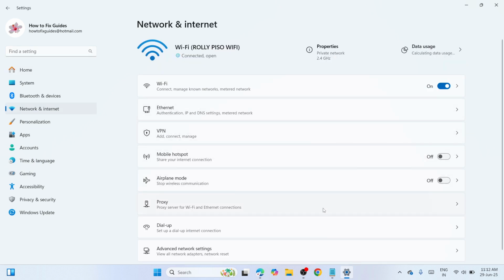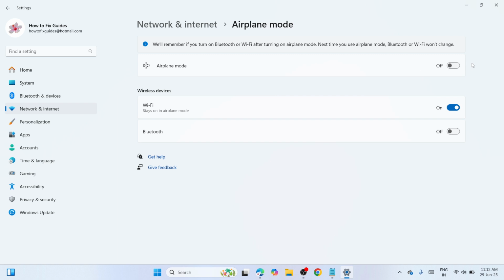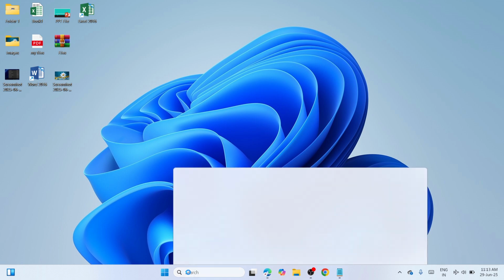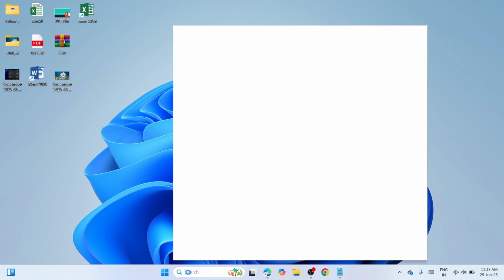And there you can see airplane mode or flight mode. Click on that one and then navigate to the switch. Please turn it on. Once you have done it, please wait until you'd be able to successfully enable the airplane mode. Close the window, navigate to the search bar and type for CMD.